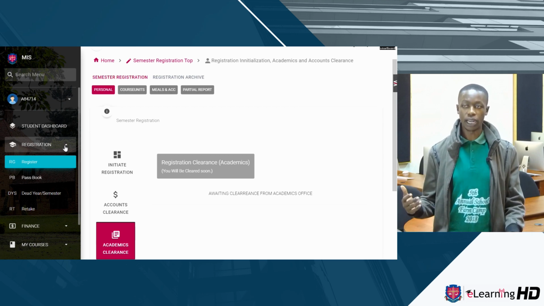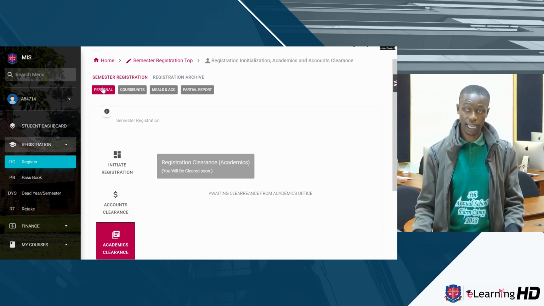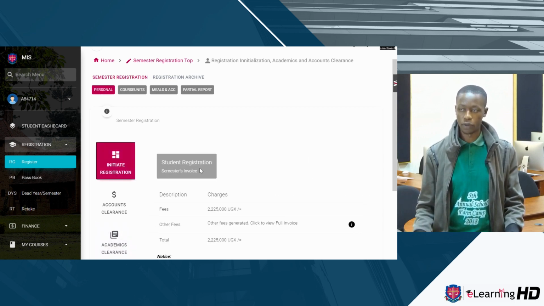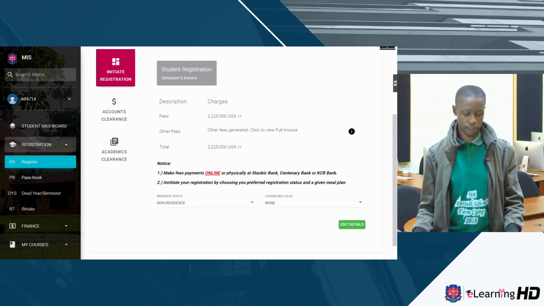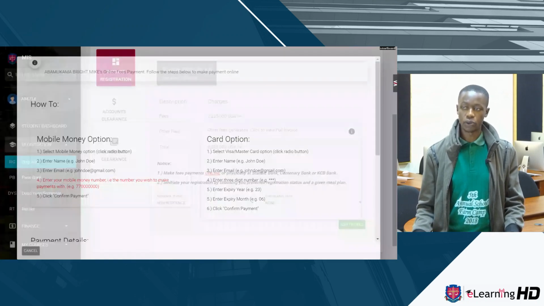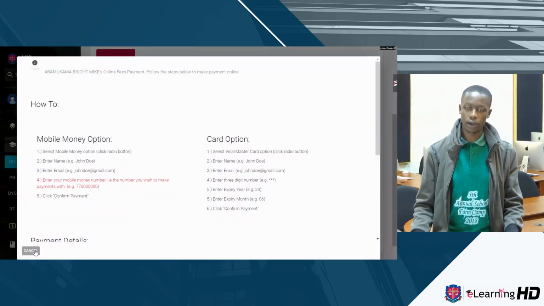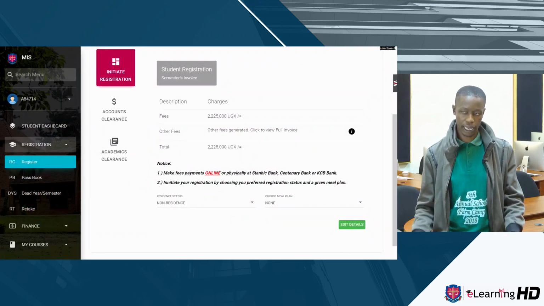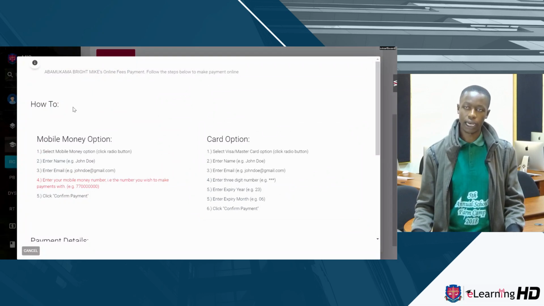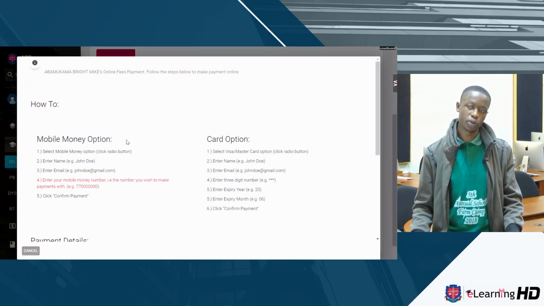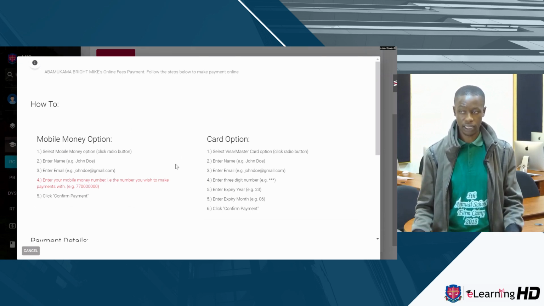Now, ideally, you can make payments online if you wish, which we can go through shortly. With online payments, click the online link to make payments if you want to pay fees online. There are some how-tos if you want to use the mobile money option or the card option. So please go through this properly to understand the procedure.